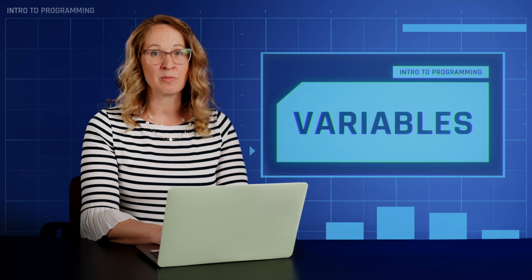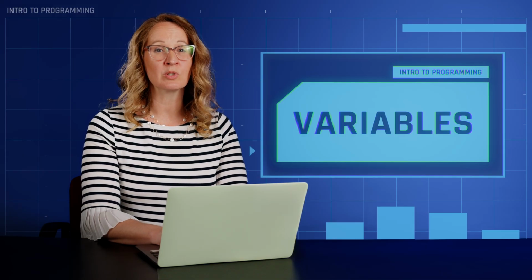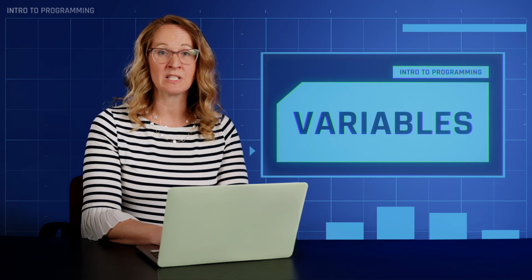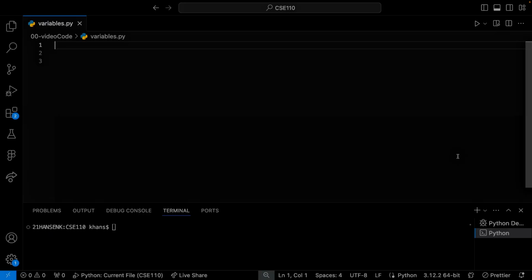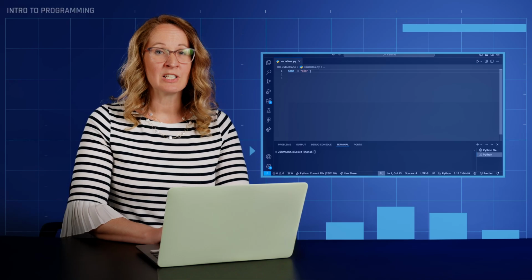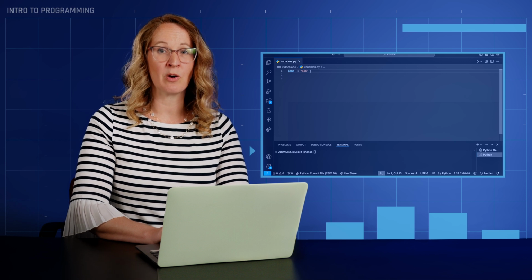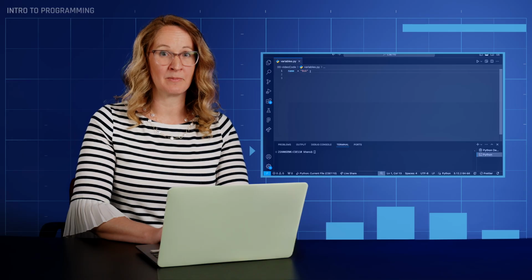There are lots of types of variables in programming, but the two most common are strings and numbers. A string is a collection of characters, like a word or a sentence. When I write name equals "Bob", I'm creating a string variable called name, and I'm storing the collection of characters Bob in the variable box that has the name label on it.